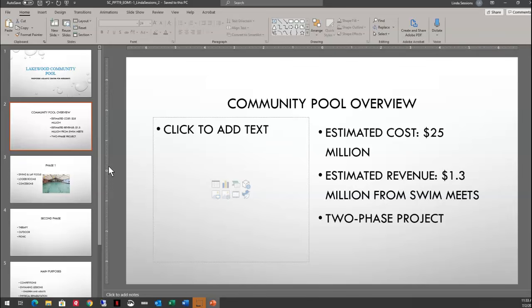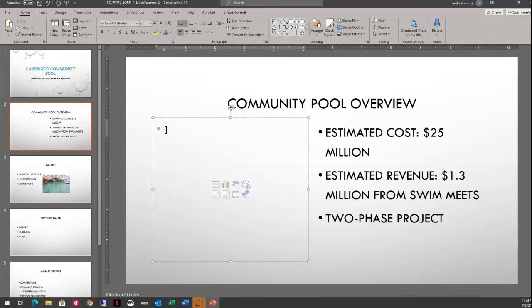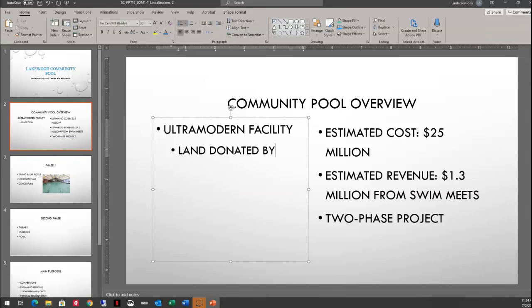So we want to create a multi-level bulleted list in the left content placeholder. So I've got my little box over here. This is my content placeholder. I'm going to click where it says click to add. And the first thing I'm going to do is type in ultra-modern facility as the first level paragraph. Now I want to make the next one a second level. So I'm going to hit enter to move it down. I'm going to hit the tab key to move it over. And land donated by city is my second level paragraph.